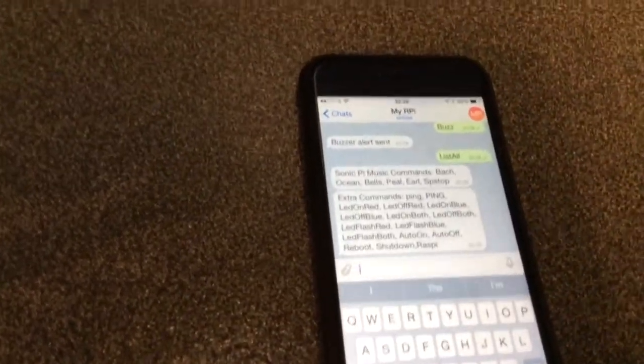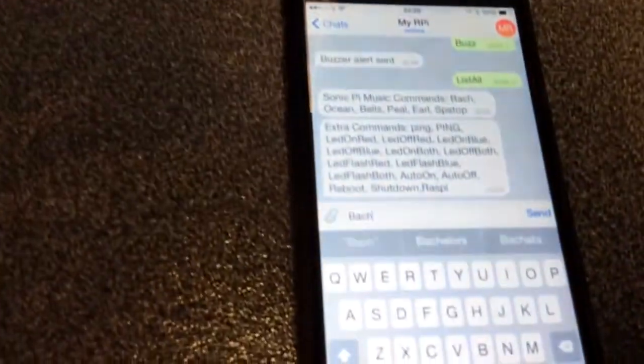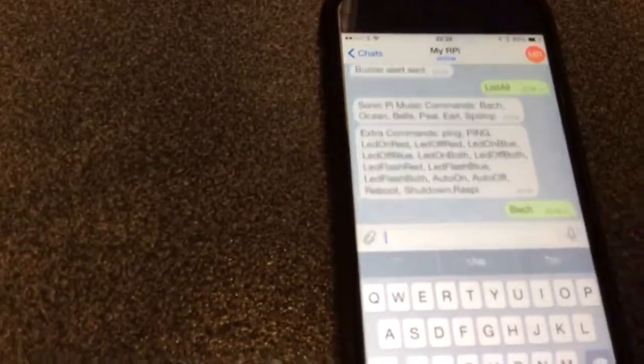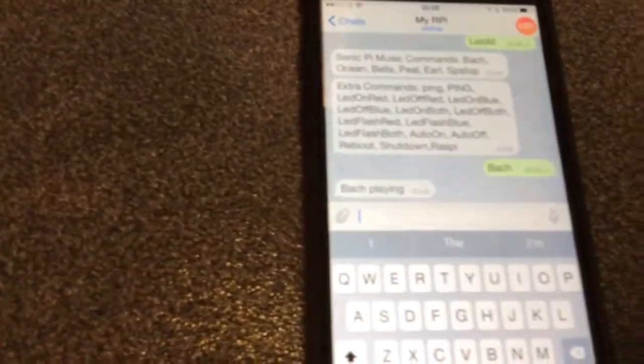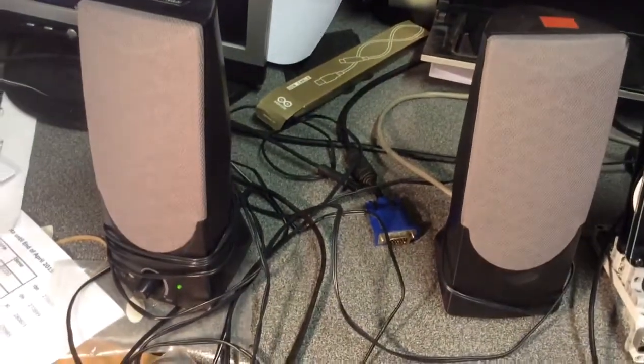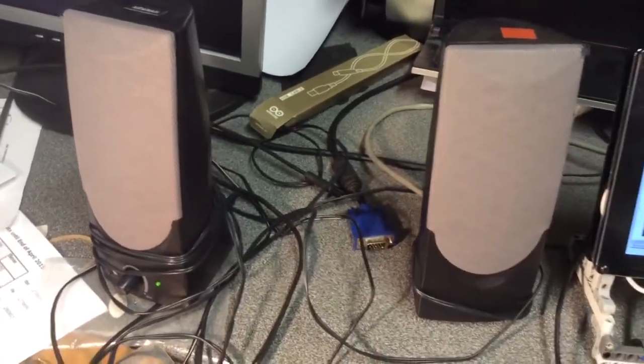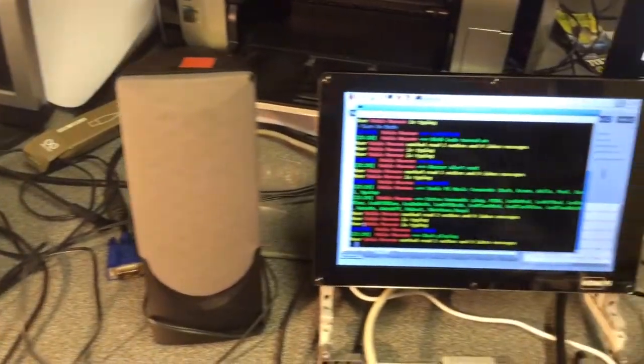We'll perhaps start off with some Bach, which I'm very partial to. We'll type in the word Bach here. There we are. There's the word Bach typed in. And we'll send that. And it tells us that Bach is playing. And after a pause, indeed, we can hear a nice Bach prelude coming out of the speakers there.